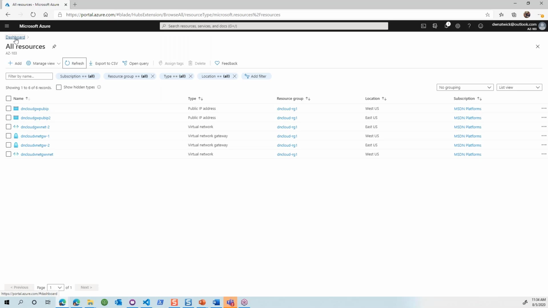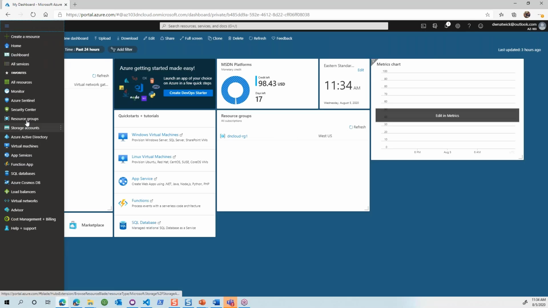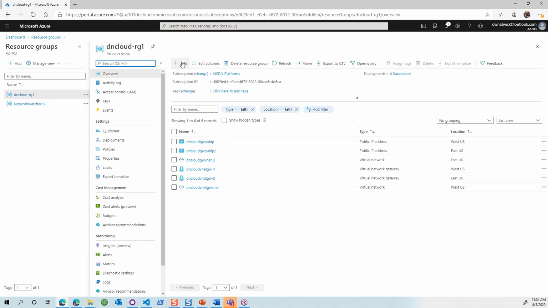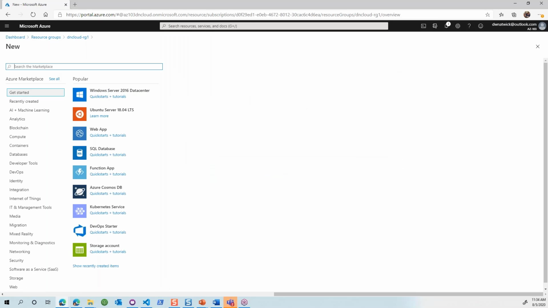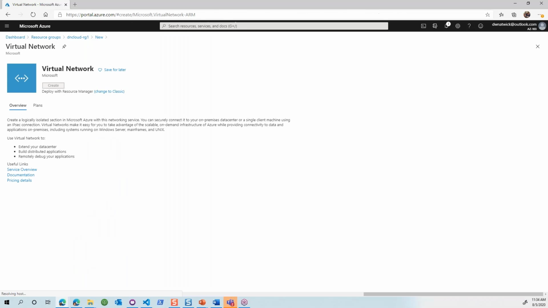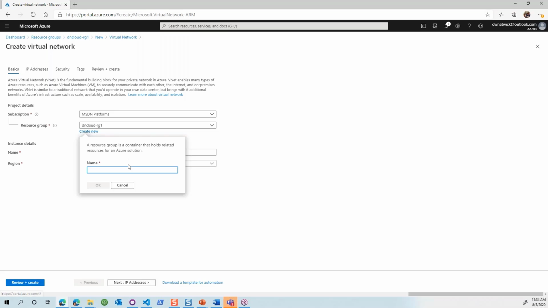If I go to my resource groups, I have a resource group already created here. And you can see here, I do have some resources in here. I've already created a couple of virtual networks, a couple of virtual network gateways. I'm going to add another virtual network in here real quick. If you're in the marketplace, just search virtual network, and very easily go to virtual network and create a virtual network.